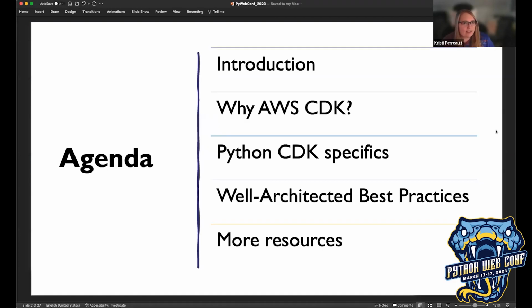I put together a quick agenda just so you kind of know what we're going to be running through today. It is totally okay if you have not heard of or used the CDK before. It definitely helps to have a little bit of background knowledge, but if you don't, definitely don't panic. We'll talk a bit about that and why I chose to talk specifically about CDK today.